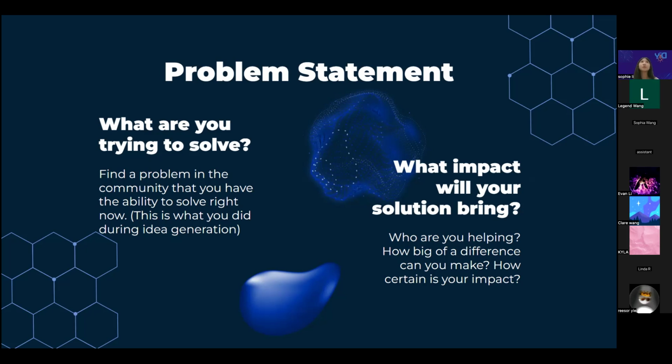So maybe you won't be able to solve like global warming, that's too general of a problem, but maybe you can help address like litter in your community, for example, through some sort of app or through some sort of software, or maybe some kind of software that helps reduce food waste in your community right now.